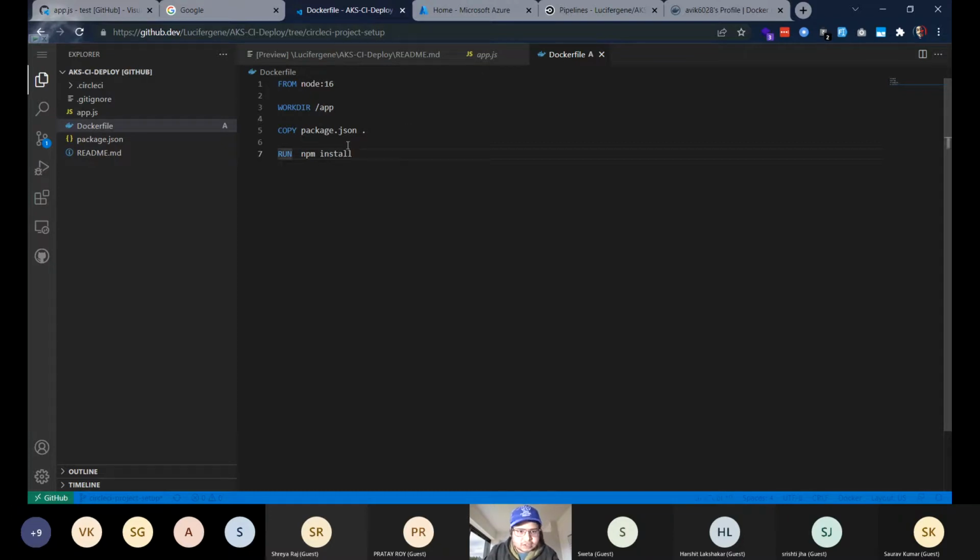That's it. So that command is also done. After my packages are installed, now I want to copy all the other files like the app.js and everything back into my container. So for that, how will I write?